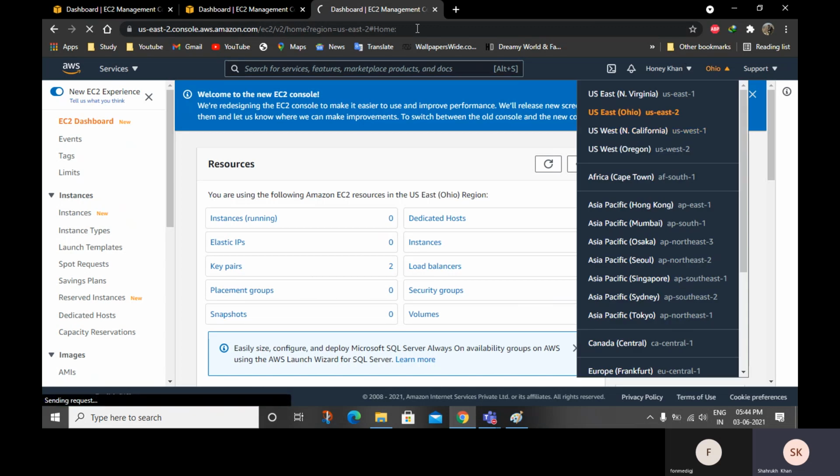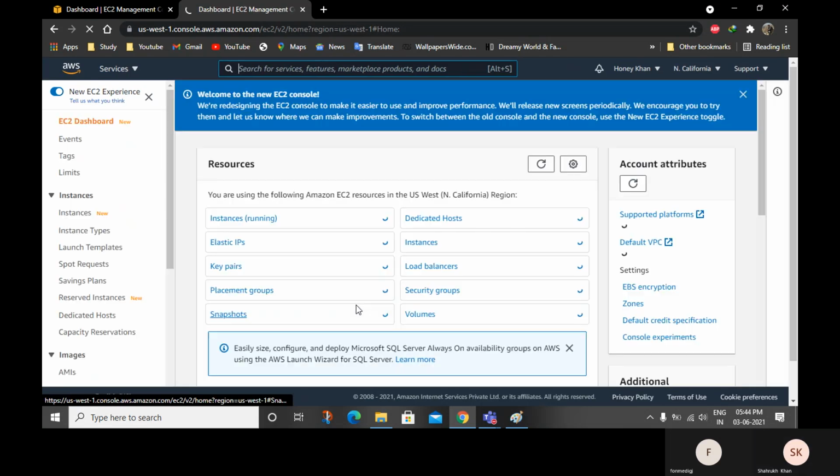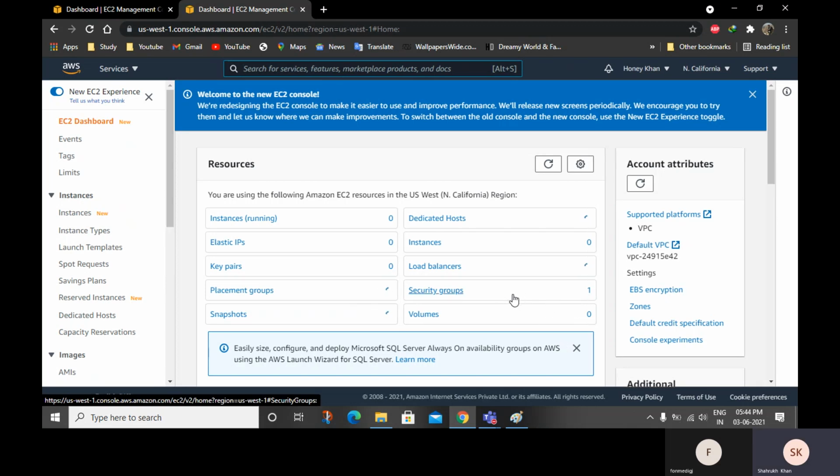If you go to North California, I don't think I have used North California yet. So there should not be any resource in that particular region. Yep, only one security group, which is available by default in all regions, is there. Other than that, nothing is there.